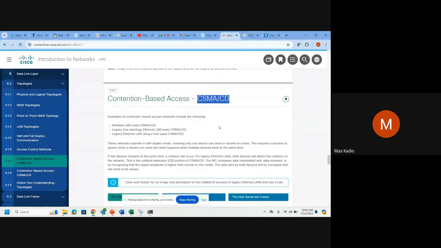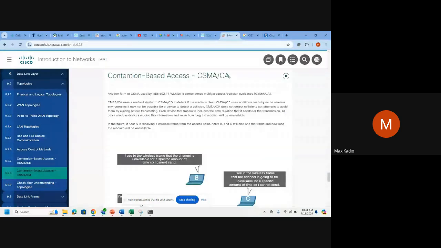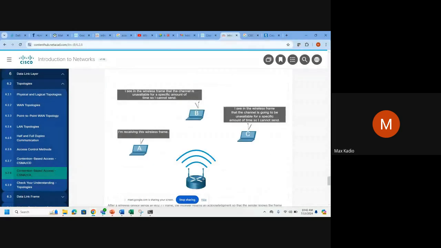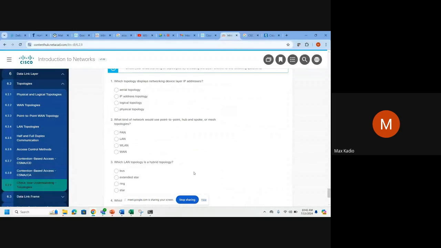Only for half duplex. Because full duplex, you don't need to wait. You can send and receive. So this one is for network cables. If for Wi-Fi, it's this one. So you can have time to read all these things.